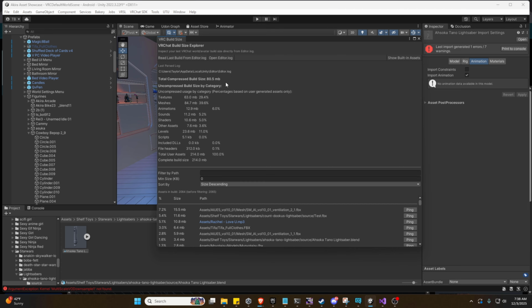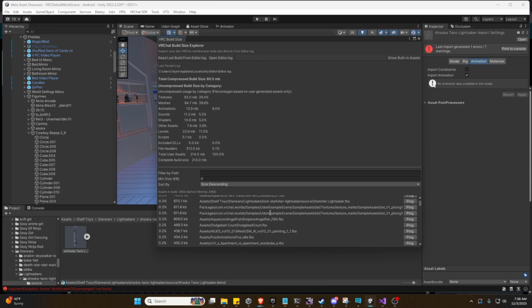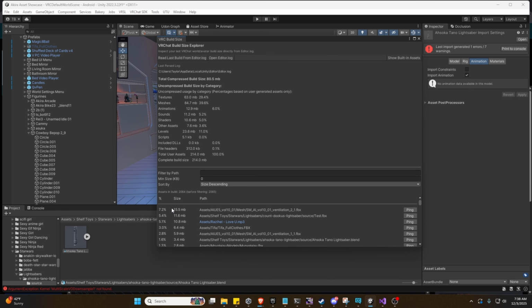So this is how you can see exactly what's going on, what's taking up all the size in your build, see where everything's at, what it all is taking. Like you can see this specific mesh is taking up quite a bit of megabyte size, and this will help you get it down and actually analyze what's going on this way.